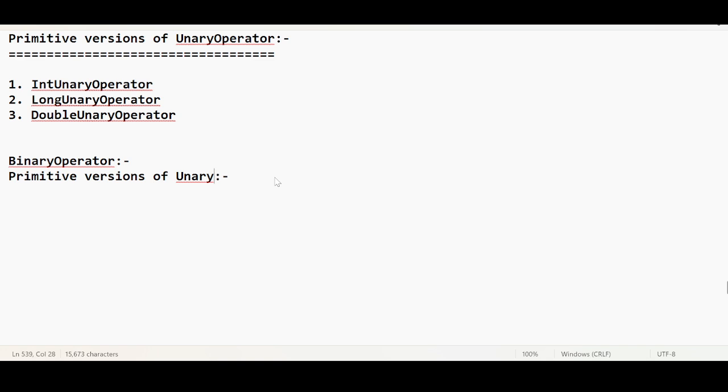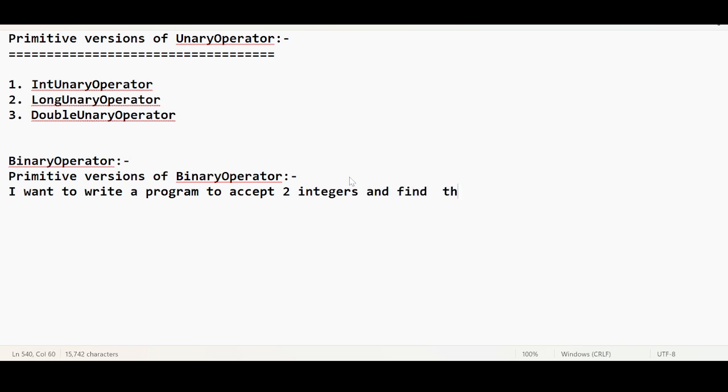Primitive versions of binary operator. Let us say I want to write a program to accept two integers and find their product.